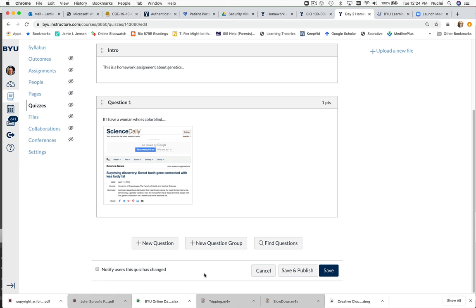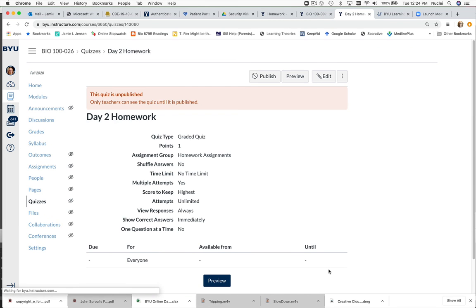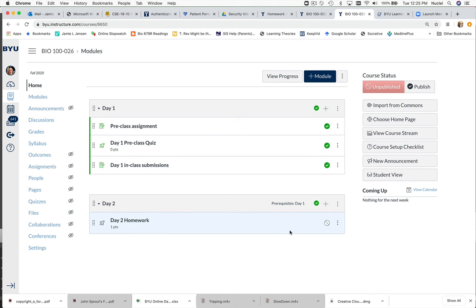Okay, and if you do multiple attempts and things, it's more like a homework assignment than it is a quiz. But you can also do quizzes on here, and then you would save it, publish it when you're ready. Okay, so that's how you build a quiz in there, and that's really all there is to it. You can explore with the different question types. But again, go to home always, and there you've got your day 2 homework. It's ready to go.